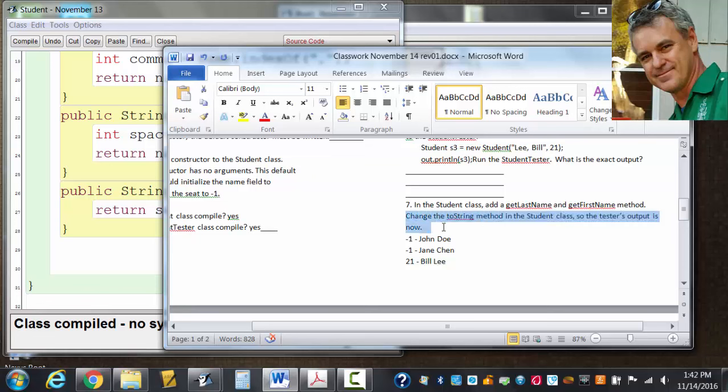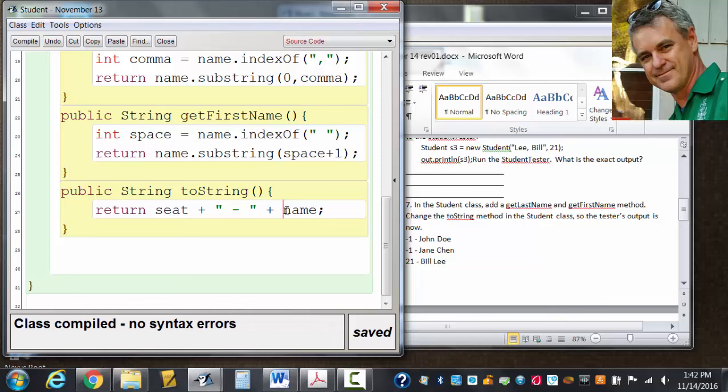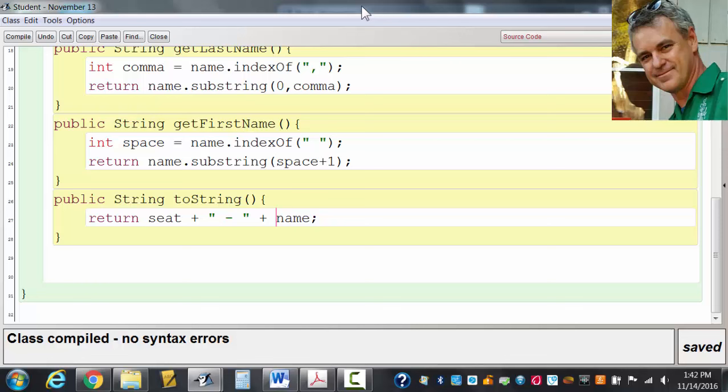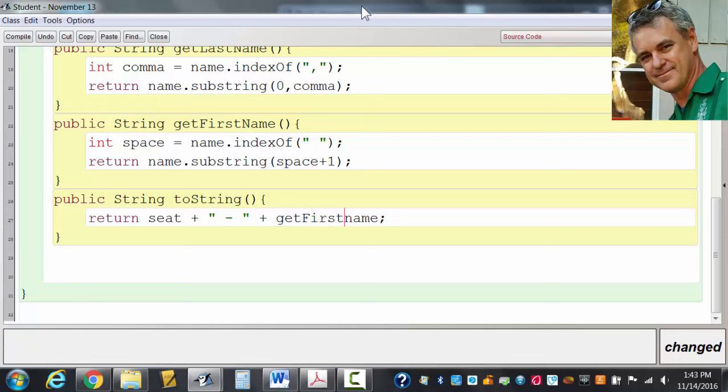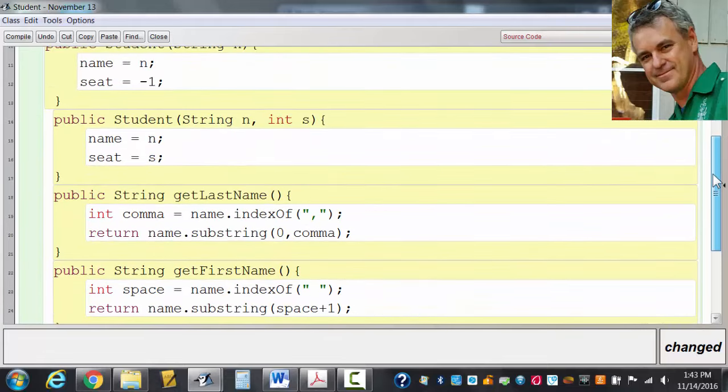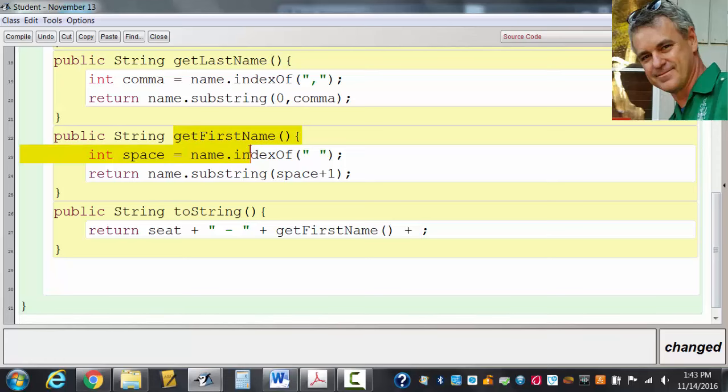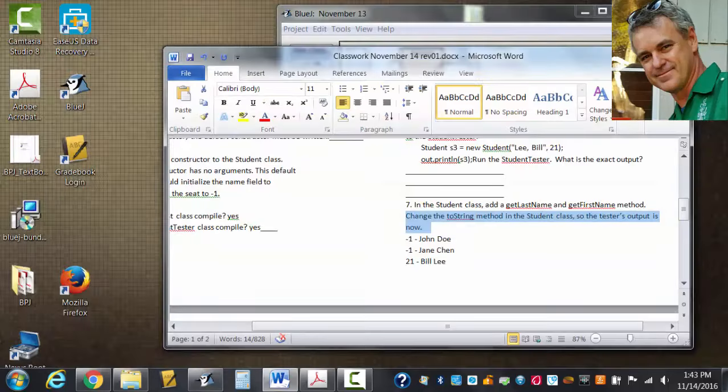Change the toString method in the student class so the tester's output is now like that. So I have to get the first name first and last name second. So plus, and this was a common mistake. Some of my A+ kids had their hand up in the air for this part. getFirstName. That's all you do to call it. It's in the same class you're in now. We don't have to use name dot or student dot or anything dot because we're in this class where getFirstName resides. We're in there. Okay. And then I guess put a space between the names and getLastName. BlueJ. Looks good.